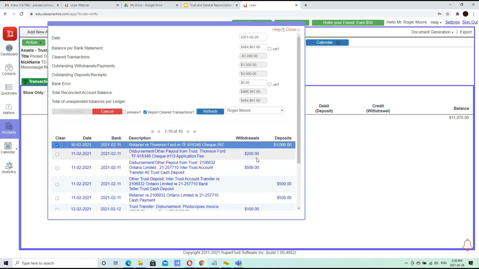It says $200 was withdrawn from this trust account to a disbursement payout from trust for that same client. What it says is you used the trust account to pay for that disbursement, which was an application fee. Again, you're going to check, was this $200 reflected in your bank? Well, let's say that application fee was still not, then you're going to leave this empty. You're going to want the next transaction because that $200 now gets accounted as outstanding withdrawal. Right? So on and so forth.